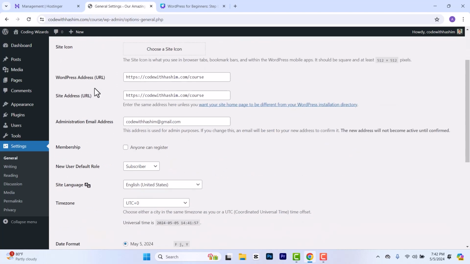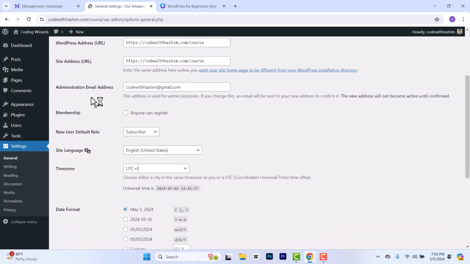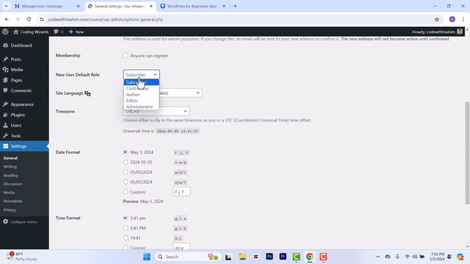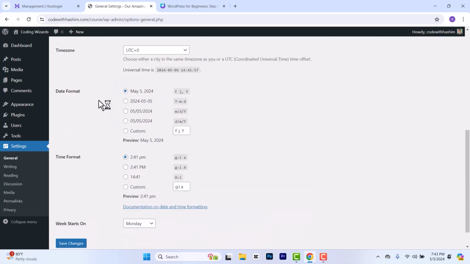I will never recommend you to change the WordPress address and the site address from here unless you're an expert and you can handle the rest of it. You can see that you can change the admin email address. You can allow membership. So if you want the public to log in and register to your website, you can click on that, and this will enable the user registration, login, and logout functionality. You can also assign the role to be a subscriber, a contributor, author, editor, and administrator.